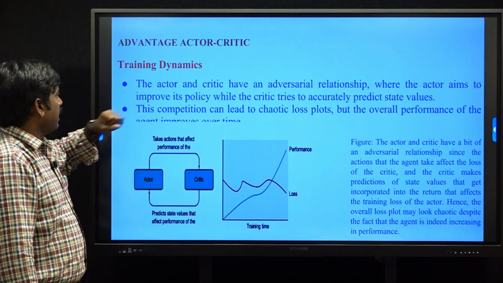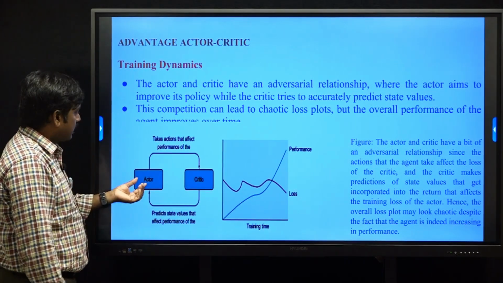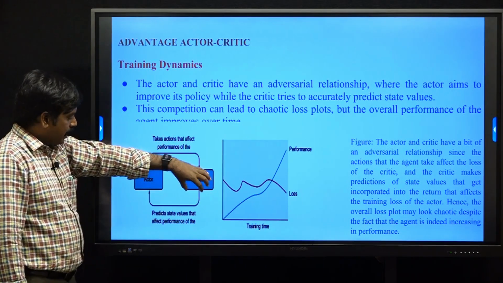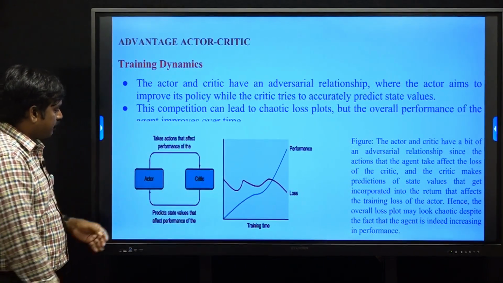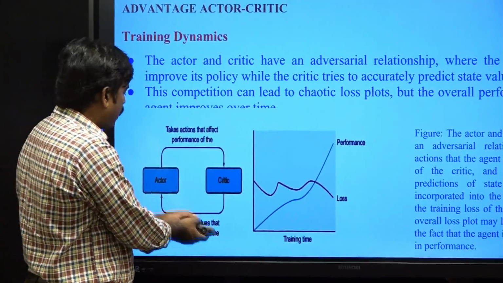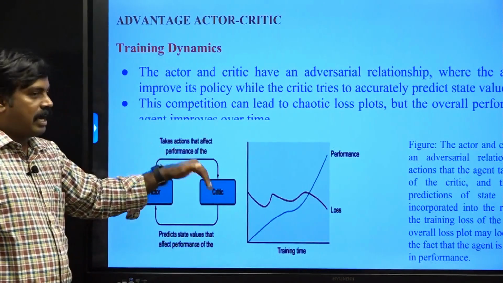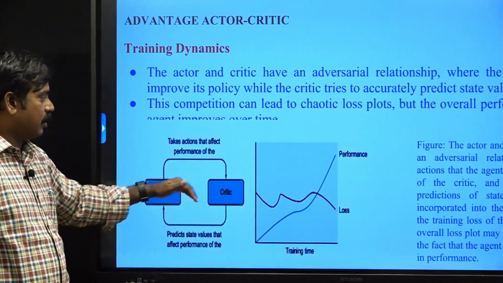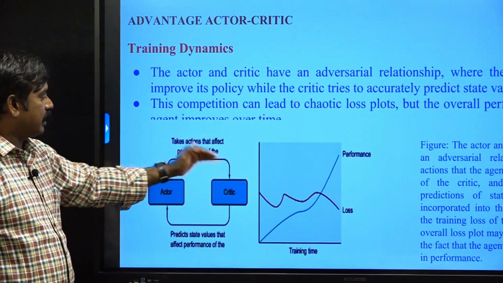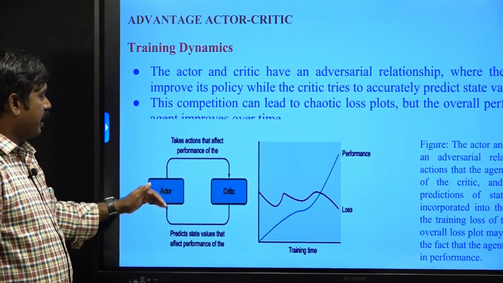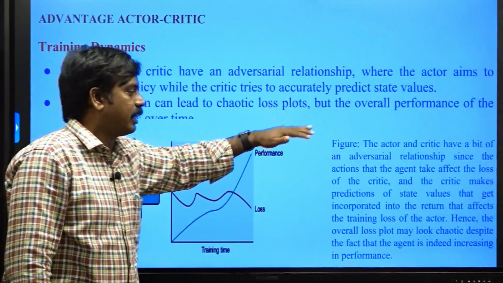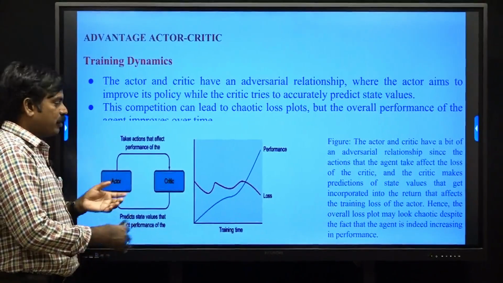In training dynamics, the actor takes actions that affect the performance of the critic. The critic also affects the actor's performance. The critic predicts the state values that affect the performance of the actor. The actor and critic both influence each other through their operations. The actor affects the critic, and the critic affects the actor. So it is an adversarial relationship between actor and critic to improve their performance.